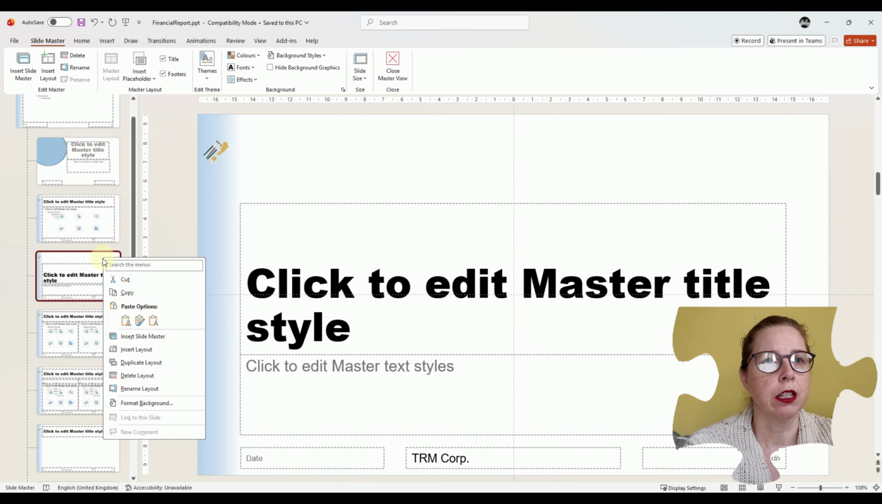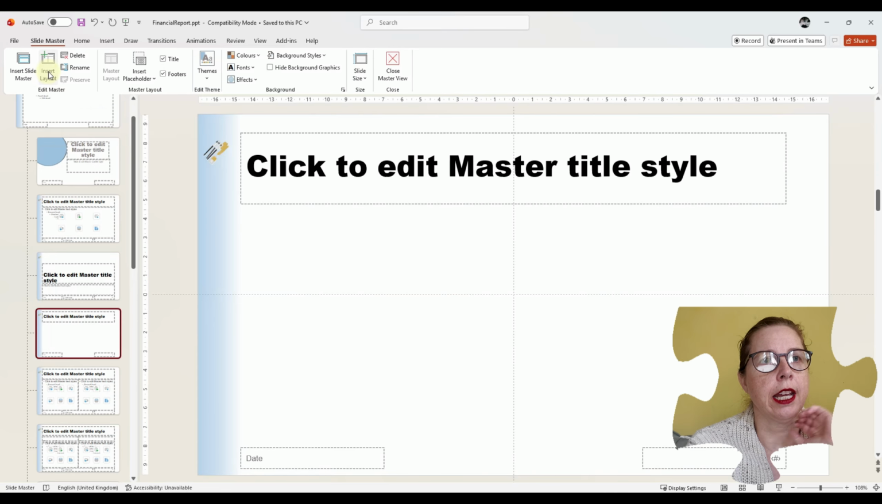Okay, now this is the slide master, or I can insert an actual layout. If I just insert a layout, it just adds that in. If I want to copy something that's there, you'd right mouse click and duplicate. Otherwise, you go in and just insert a layout.